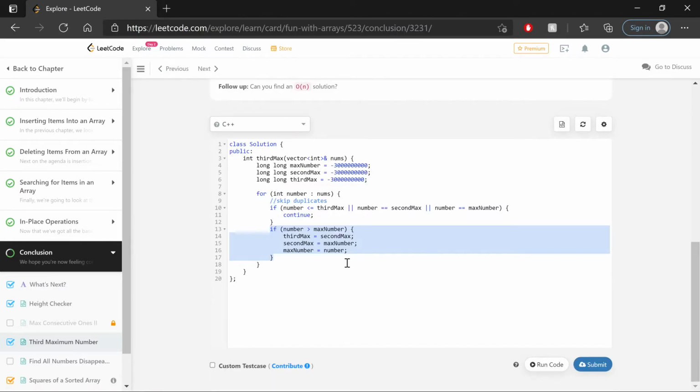This if statement is going to handle our first cascade. So in the situation here, we have a number that is greater than our maximum. So we set our third max to what the second maximum equals. We set second maximum to what the maximum number currently is, and then we update the maximum number with that new higher value that we've seen.